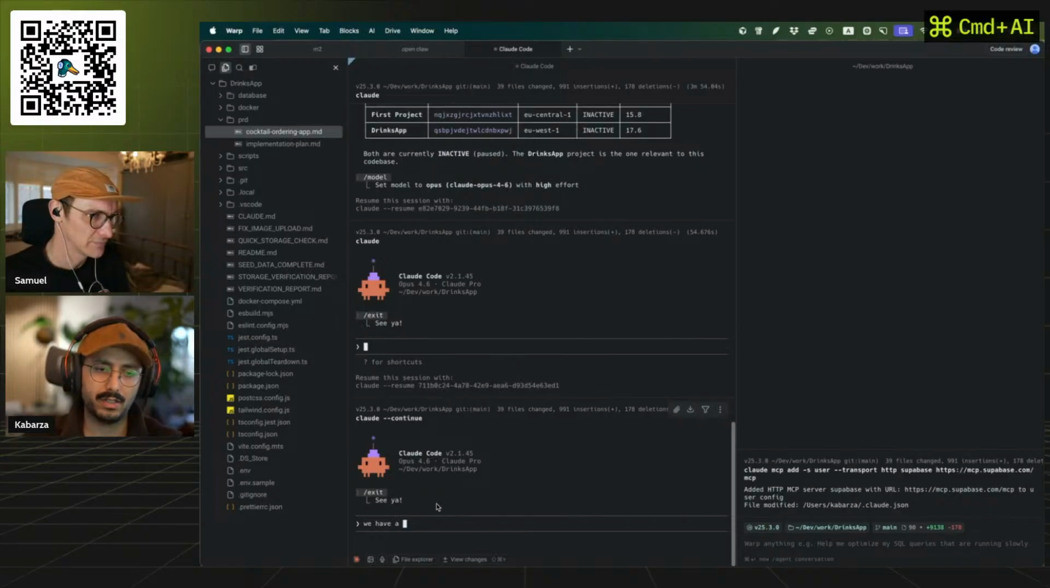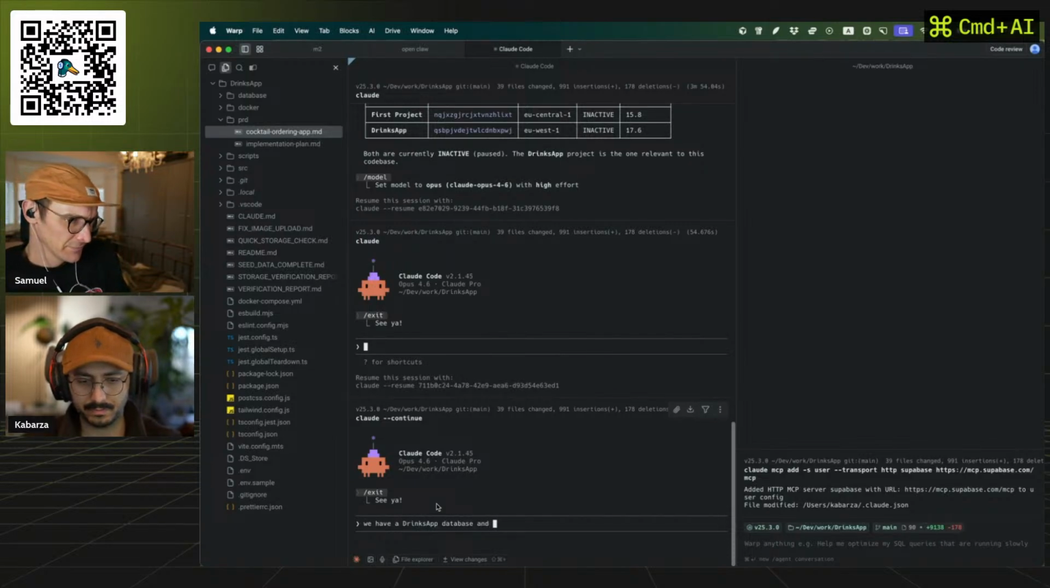So we have a Drinks app database in Supabase. Now you've got to use left and right. Or if you hold Alt, you can jump between the words. It's slightly quicker. Database is in... I always forget completely.